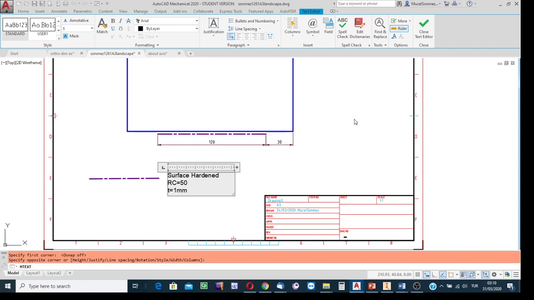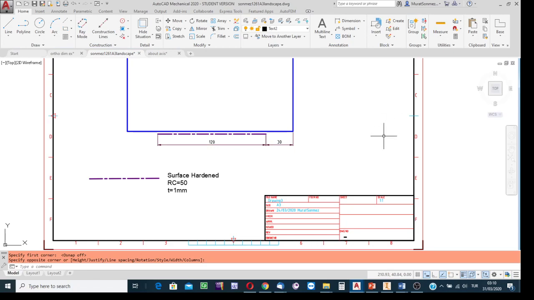After finishing the text typing, click on the close text editor button. That is it. Yes, I think it is okay now. How a portion of a surface can be indicated using a chain line, how a text is written, how a chain line is created, I managed to answer such questions, I think, in AutoCAD and also in the Inventor environment.